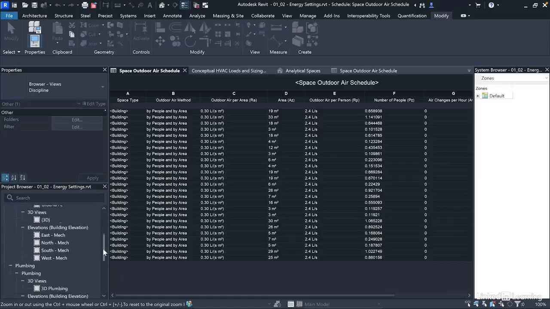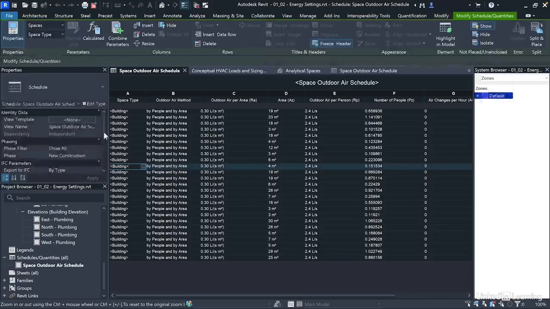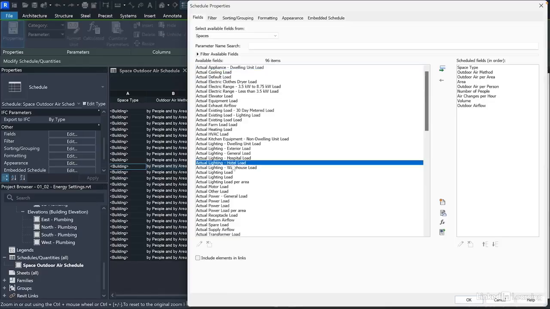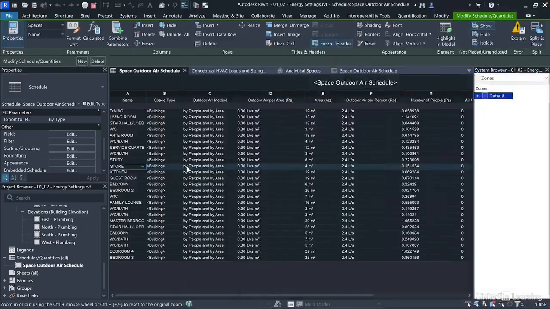From the project browser, scroll down to schedules and open this out-of-the-box schedule, space schedule. Then from the properties browser, edit fields and add name for space names. Use this arrow key here to move it up to become the first column in the schedule. So here you can see the various spaces in the facility.